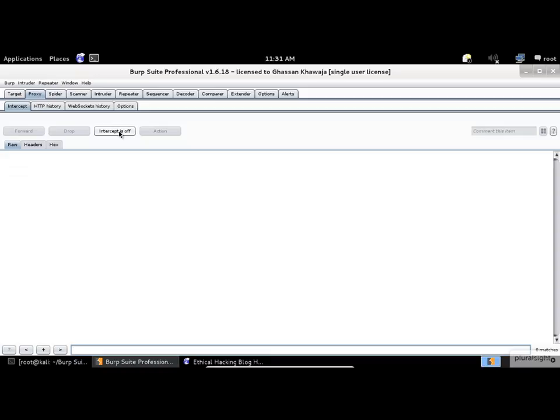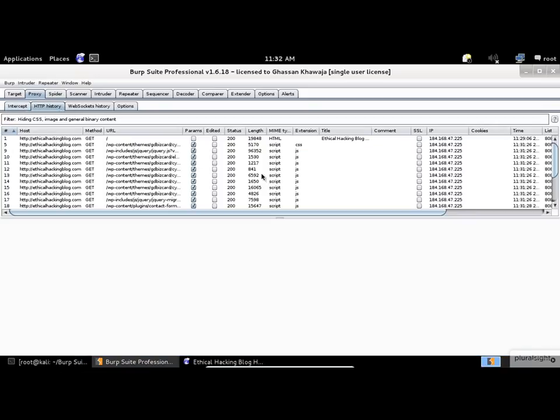By clicking the intercept button to off, we will still be capturing all the web traffic, but we won't be directly tampering with every request. Either the intercept is on or off. You can see all the requests and responses within the History tab.